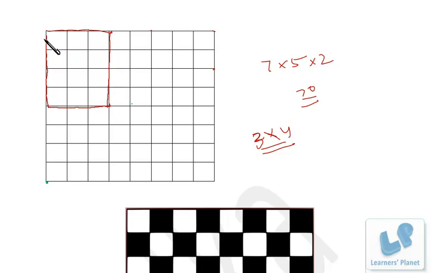Okay, so this way 4, so 1, 2, 3, 4, 5, right? The last rectangle will be this. Start from here and end over here. So this is 5, and here it is 1, 2, 3, 4, 5, 6. The last will be having 3 by 4. So 1, 2, 3, 4, 5 into 1, 2, 3, 4, 5, 6.